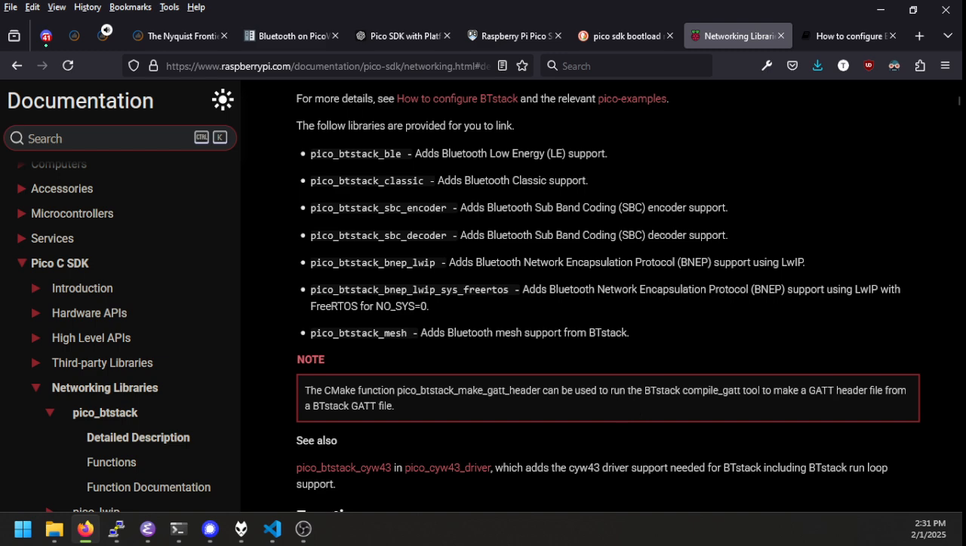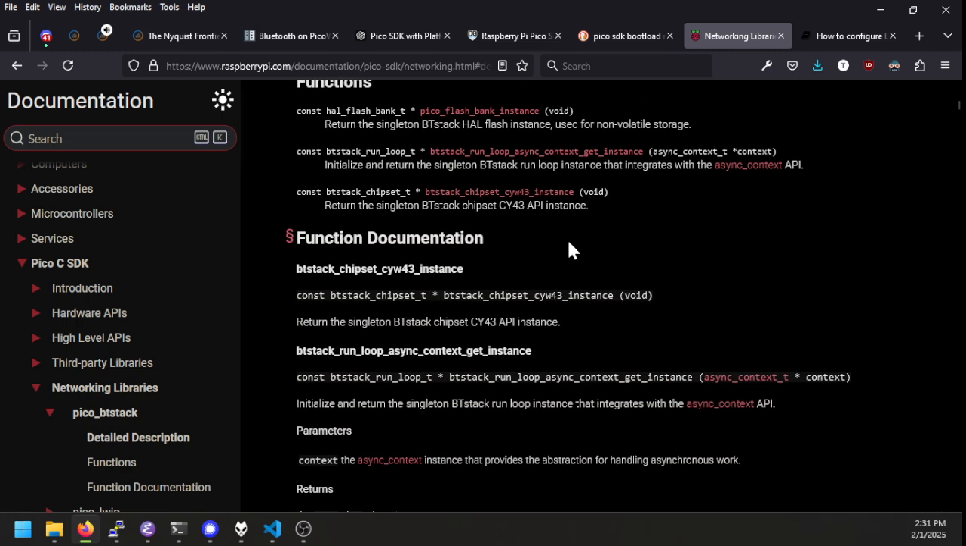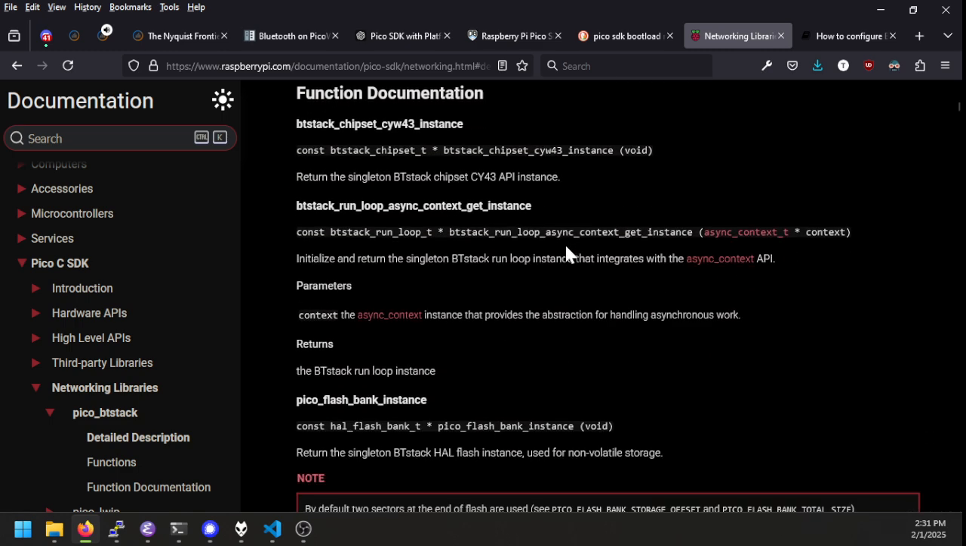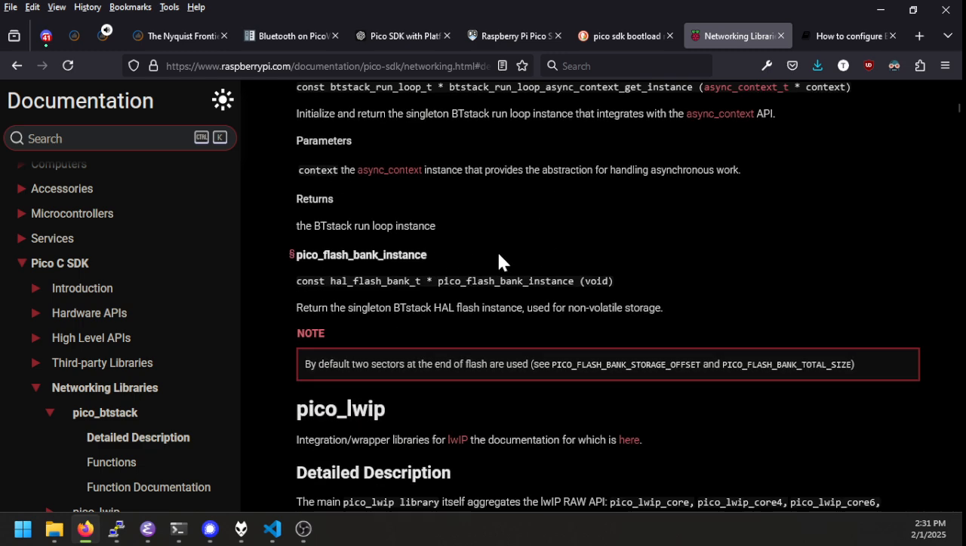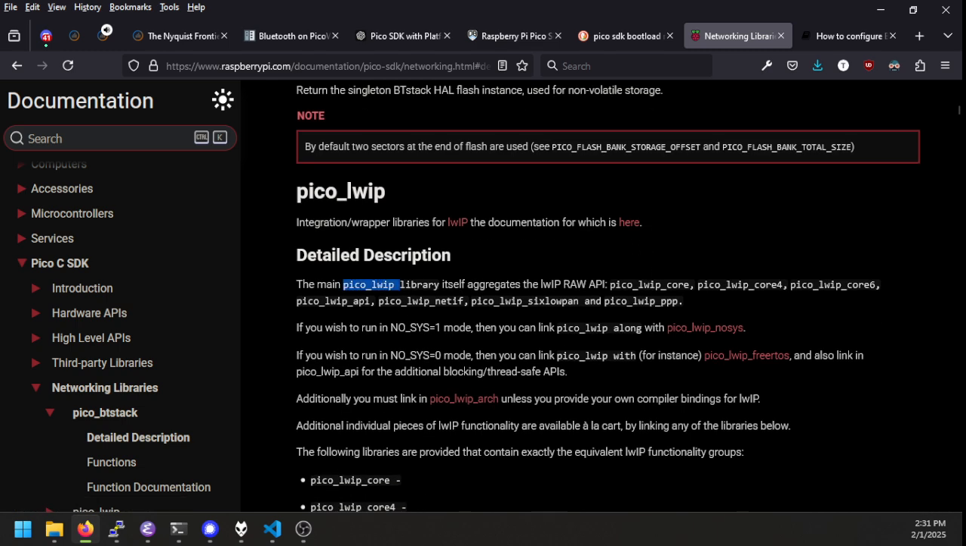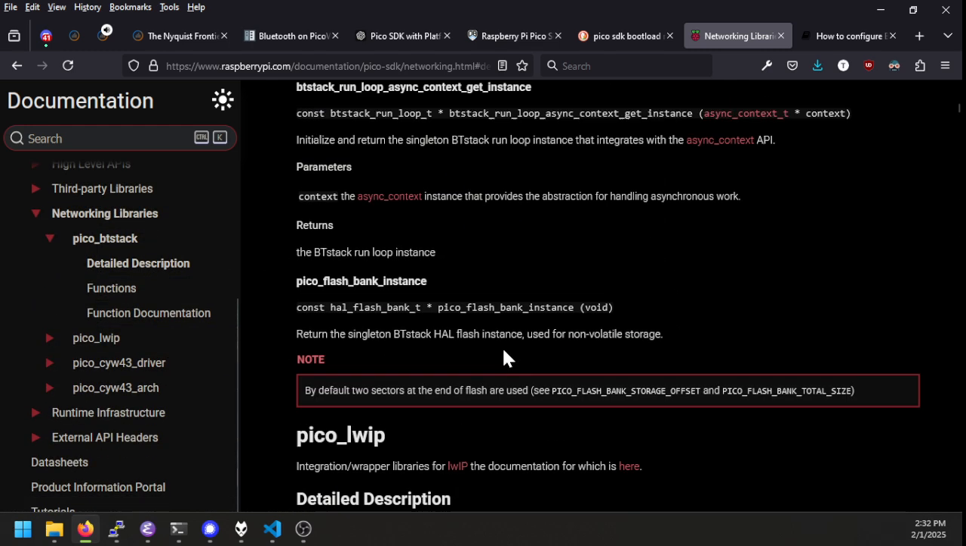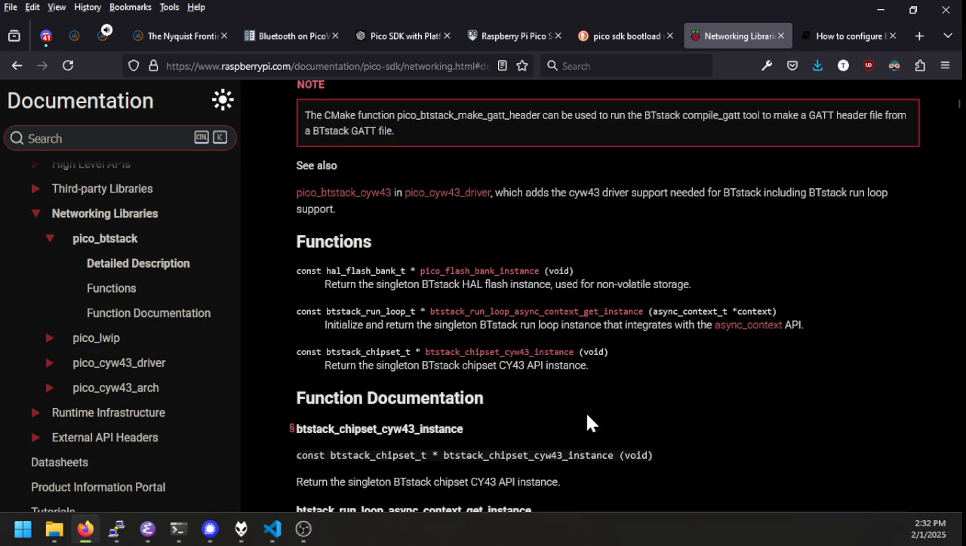A GAT header can be used to run the BTStack compile GAT tool to make a GAT header file from a BTStack GAT file. Oi! Complicated. And that's why I'm making this video, because this is some complicated baloney here. Do I need that? I don't even know what that is. The main Pico... Oh, no, I think I scrolled too far. Yes, I scrolled too far.